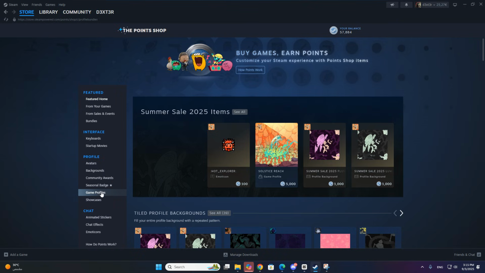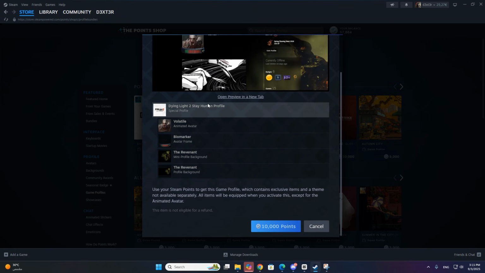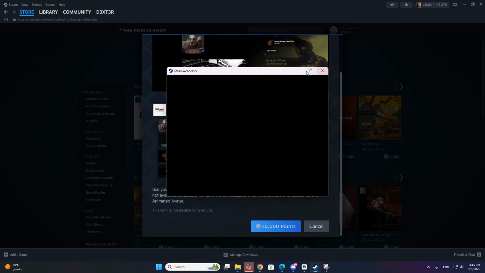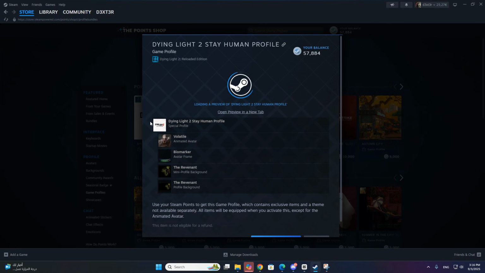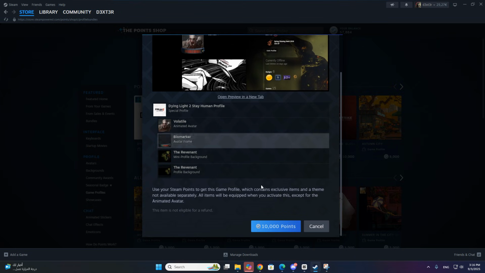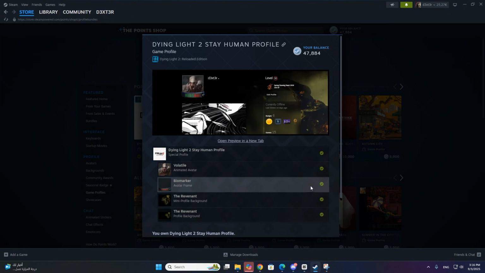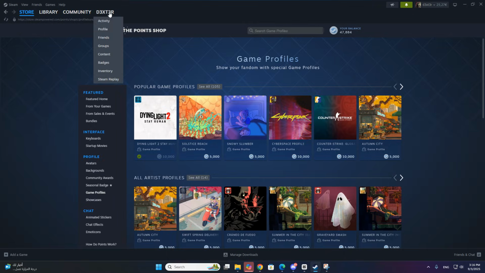If you want that clean, transparent look behind your artwork, you can grab a special profile from the Point shop. For example, the Dying Light 2 profile is popular and costs 10,000 Steam points. Go to Store, Point shop, then Game Profiles, and then choose a special profile and apply it from your profile editor.